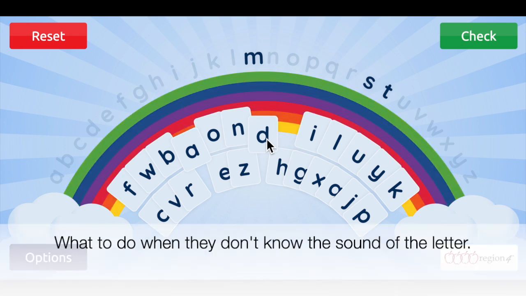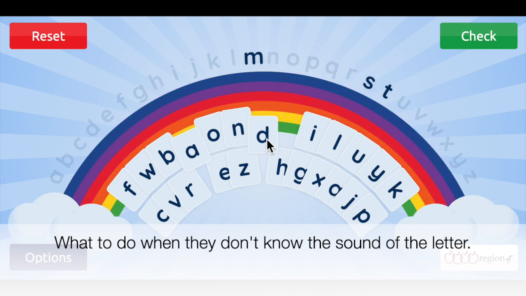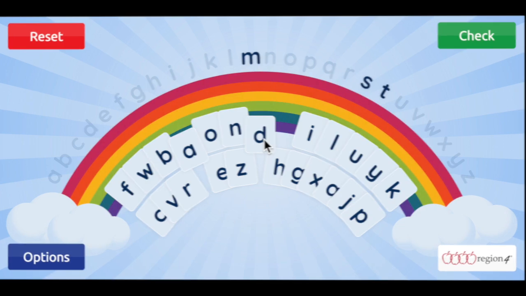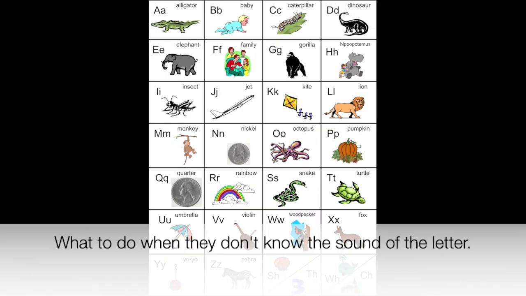Now, what about if they don't know the sound of the letter? Just like the name of the letter, I don't want you to tell them. Your child needs to do some of the work to help make those connections so they can remember the name and sound. In the video description, I am also providing a link to a slide with an ABC chart. You can use this one or you can use your own. Just make sure that whatever ABC chart you use, you use the same one every time. That helps your child become familiar with the pictures and it makes it easier.